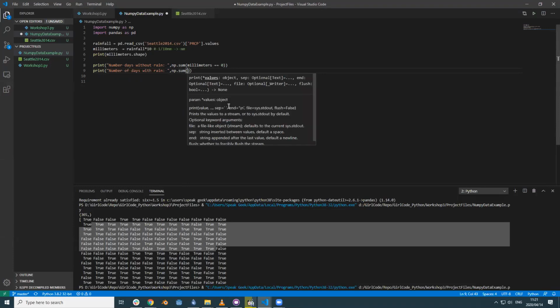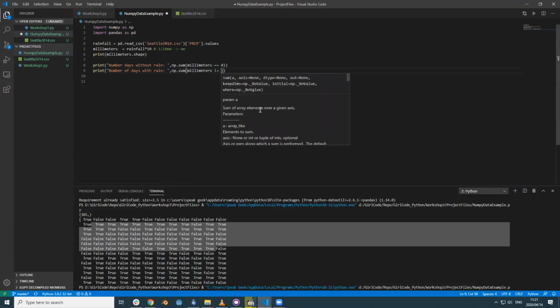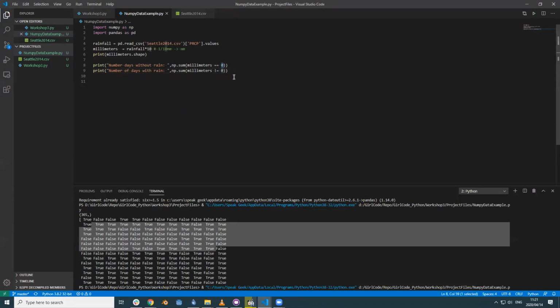So then our sum is our millimeters not equal to 0. So if our value equal to 0 is the days without rain, then the ones that are not 0 are the ones with rain. So because our value is in millimeters, if we wanted to then go, how many days do we have more than 5 millimeters of rain? What we would do is go print number of days with more than 5 millimeters of rain.